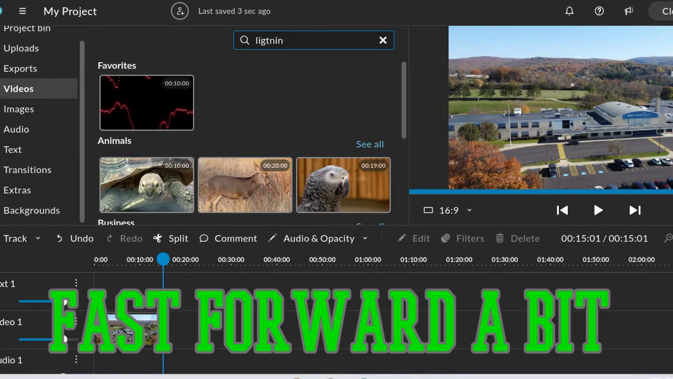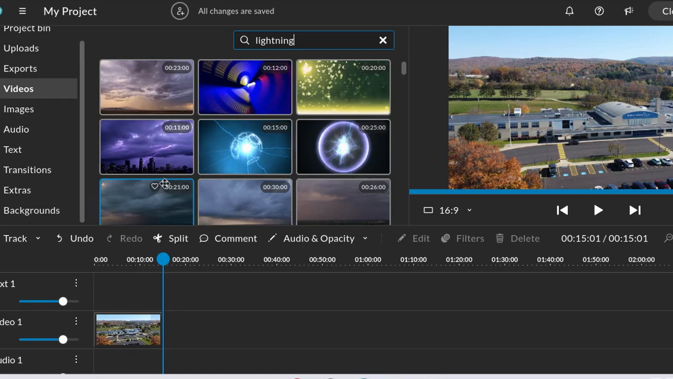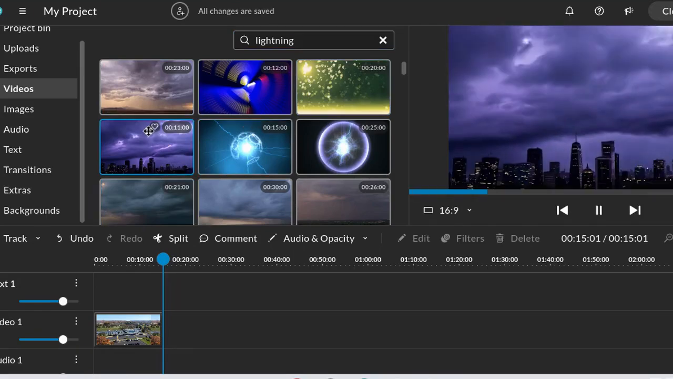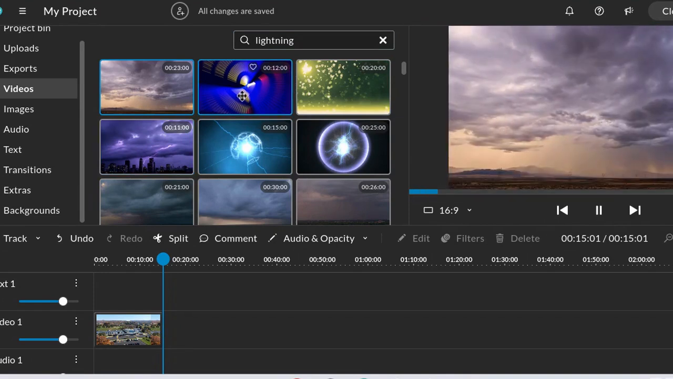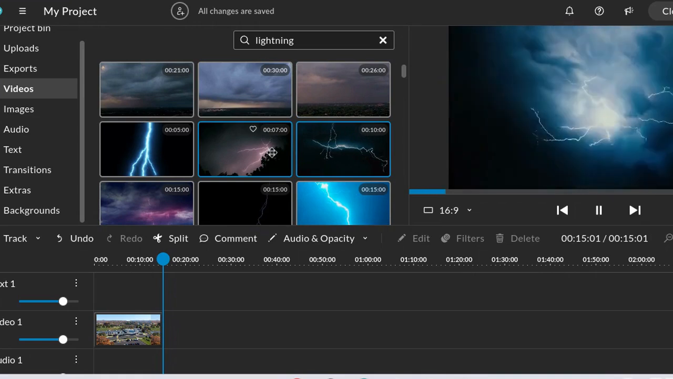Now you need to open the stock video footage in WeVideo. I decided this video news intro was going to be weather, so I'm going to search for lightning. There are a lot of options to choose from, so take your time and remember, if you don't like it, you can always choose a different video.